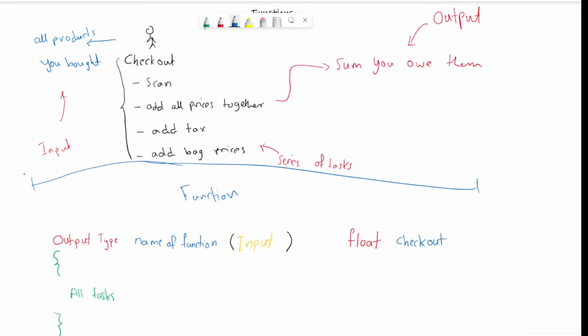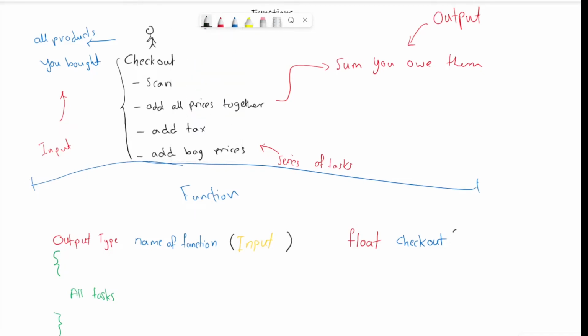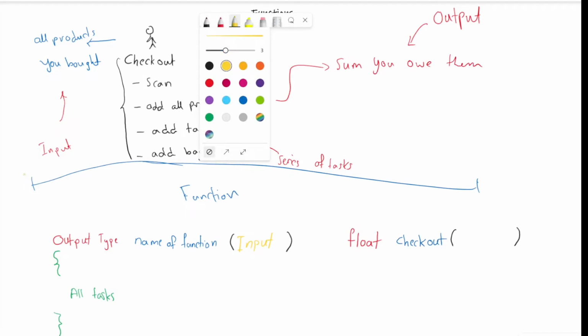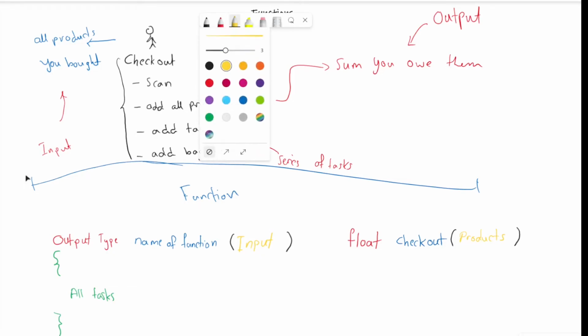Now we need to open parentheses and close parentheses. Now we need to put what our input is. What's the type of our input? If you look, our input is all the products that we bought. We don't have a type for that right now, so we're just going to write products here. It's okay, we haven't learned that yet. And then we need to open a brace and close a brace.